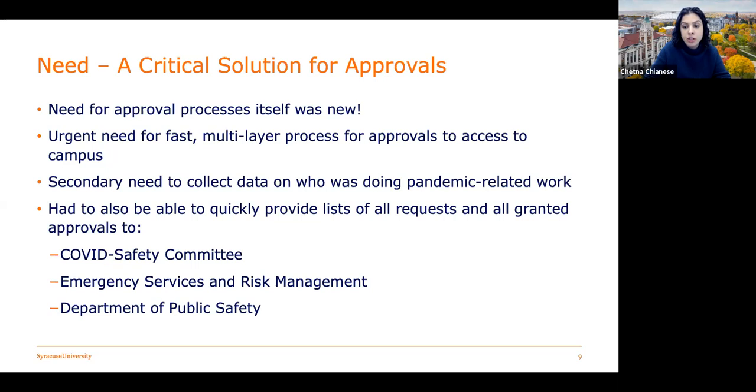But with the COVID closures, we had a need for fast approvals. We just had a new need. We needed multi-layer approval processes for people to access campus, and they needed many sets of eyes on those approvals. The secondary need was that we wanted a general awareness of what COVID research was actually occurring on campus, so that we may have some oversight of people working with COVID protocols.